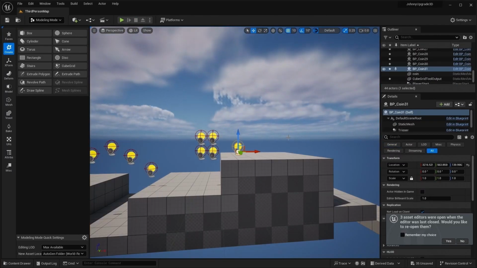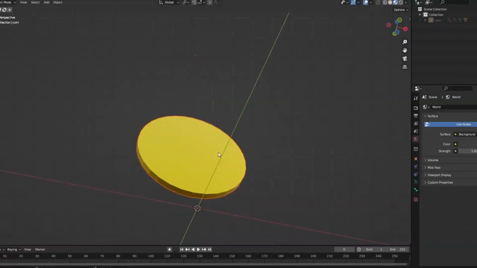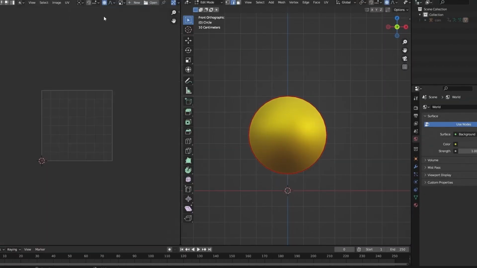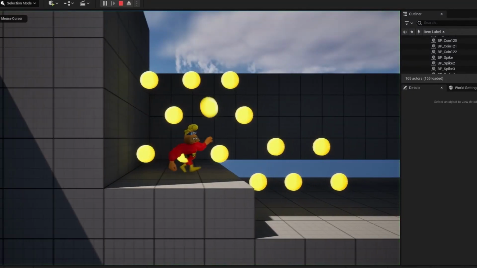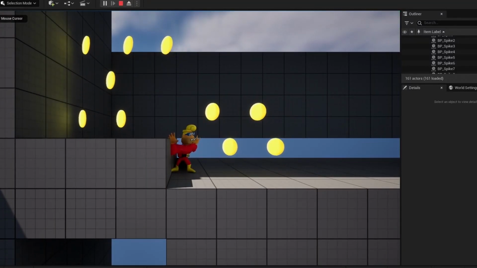I then went back in Blender and got the coin texture from the original game and used that instead. I used project from view for the UVs for a lot of stuff to save some time. I also animated the coins so that they spin and go up before they're destroyed.